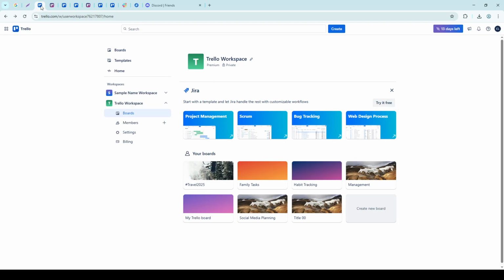After logging in, the next step is to select the specific workspace where you want to remove a member. Workspaces in Trello are essentially collections of boards. It's where collaboration occurs, so it's critical you're in the right place. Browse through your Trello dashboard until you find and click on the desired workspace to enter.